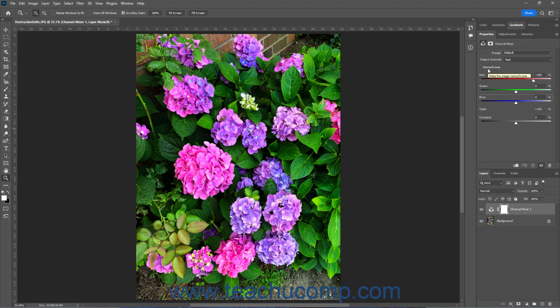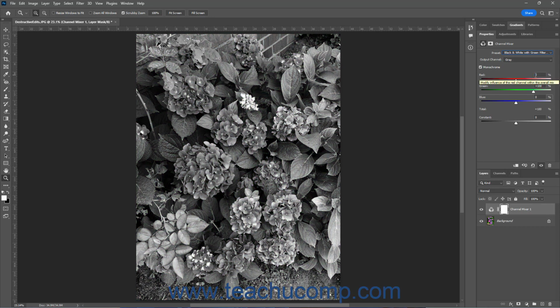To apply a channel mixer preset, select a preset from the Preset dropdown. The channel mixer presets that ship with Photoshop are all black and white variations. To reset the channel mixer preset, select the default choice from the Preset dropdown.